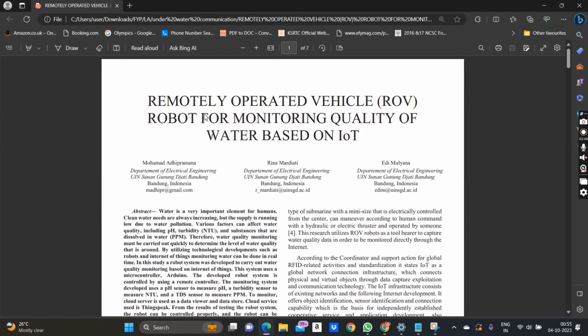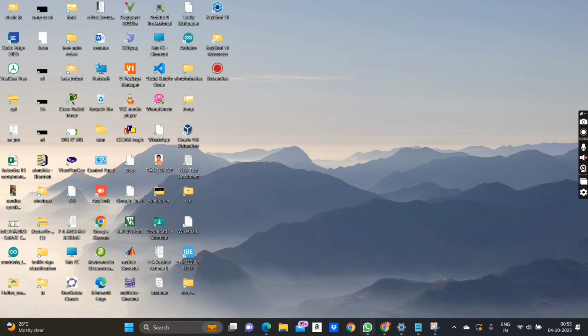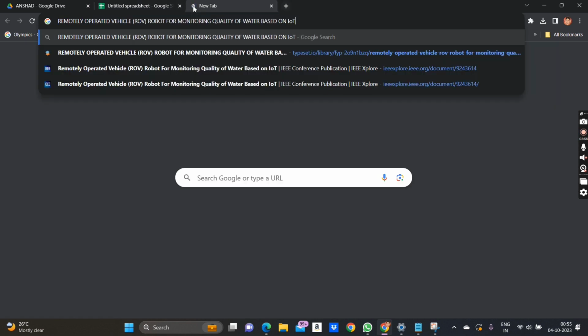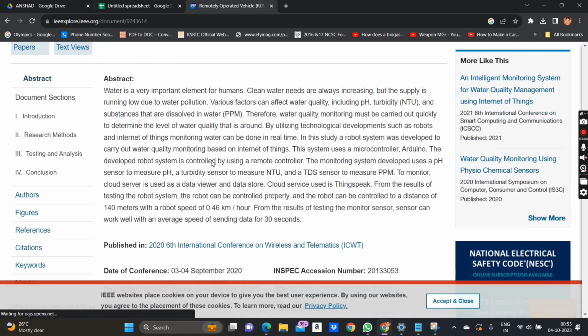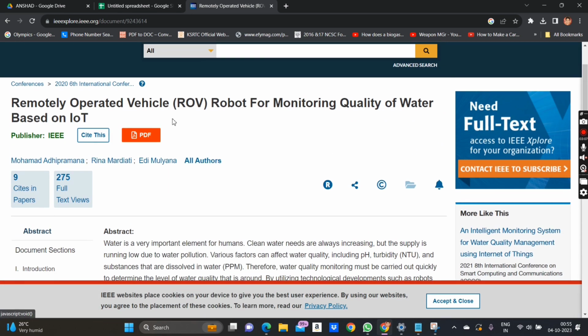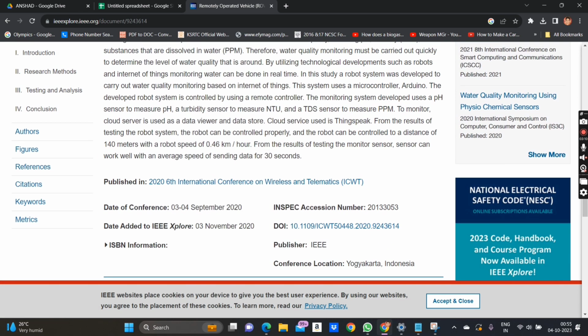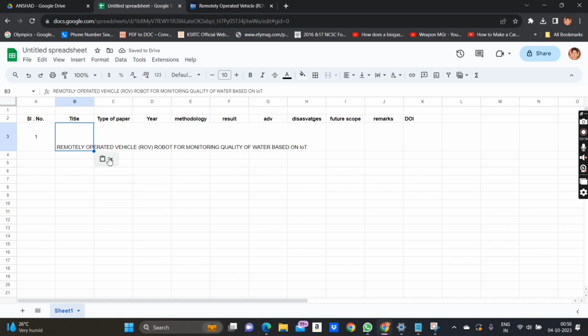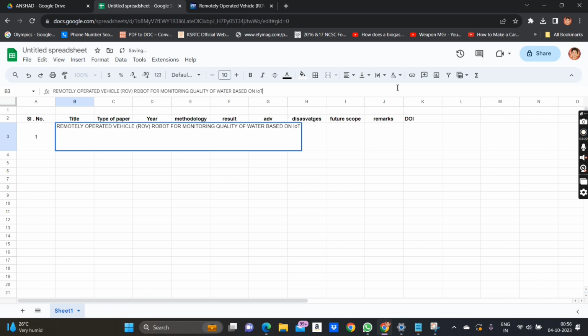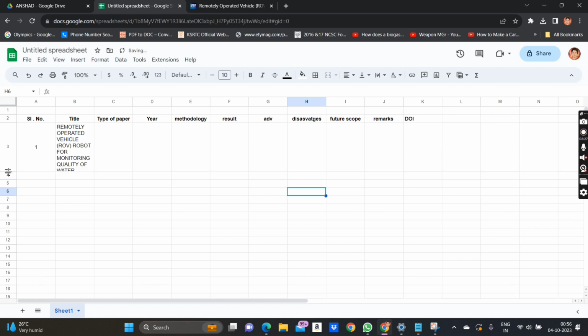Here I'll be showing you this paper. I'll search this paper in IEEE Xplore. So this is the paper that I've downloaded. Here this is the abstract. In order to fill the sheet, first we have the title. The title of the paper we have already copied. Just paste it, and yeah, good. Title of the paper is ready.